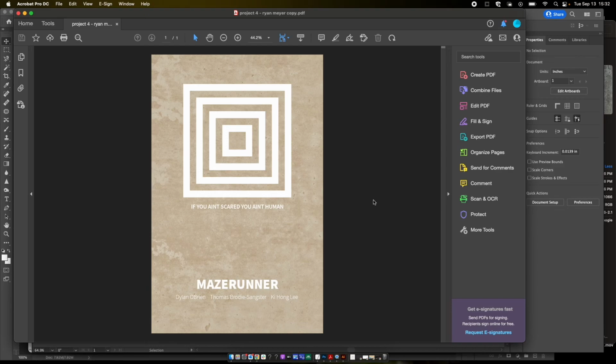Process-wise, this is going to be very simple. I don't see a lot of reason to make this too complicated with too many objects and shapes and stuff. We want to keep it simple. I'm basically starting with 2 colors, that light brown and white. You can have up to 3.